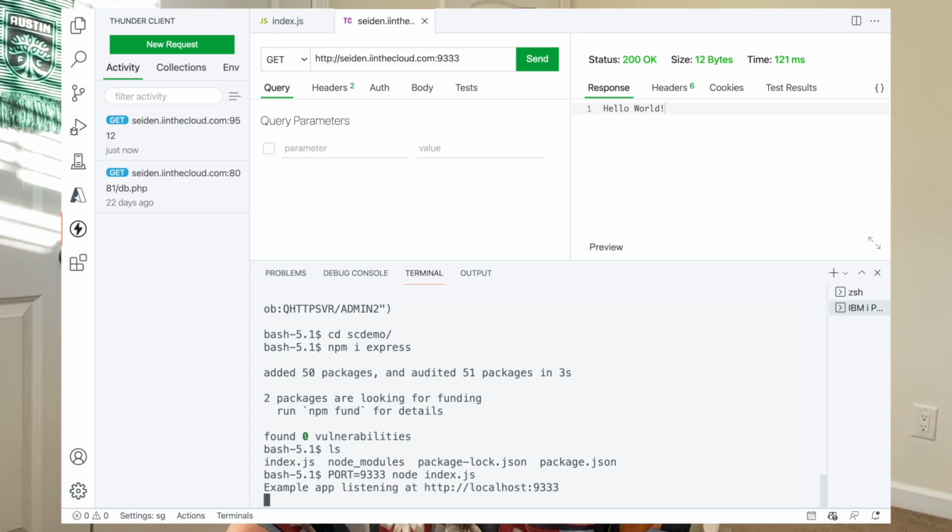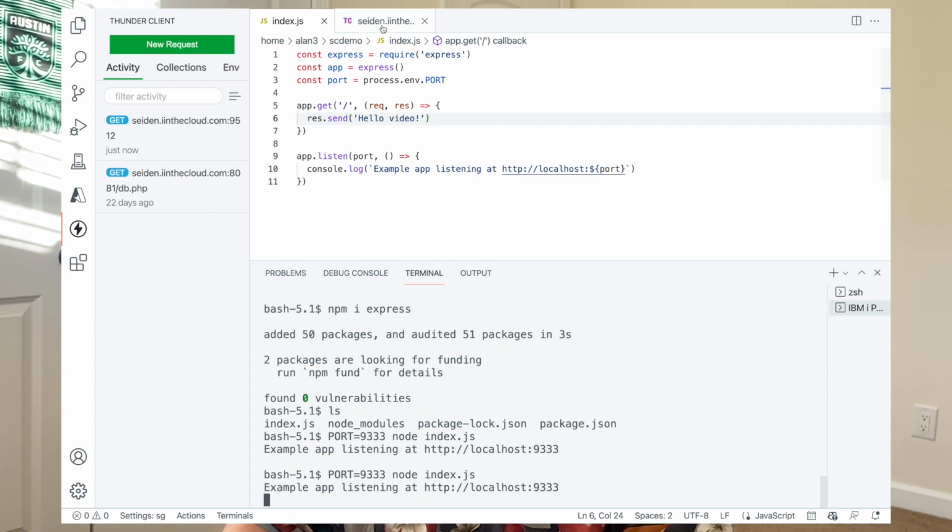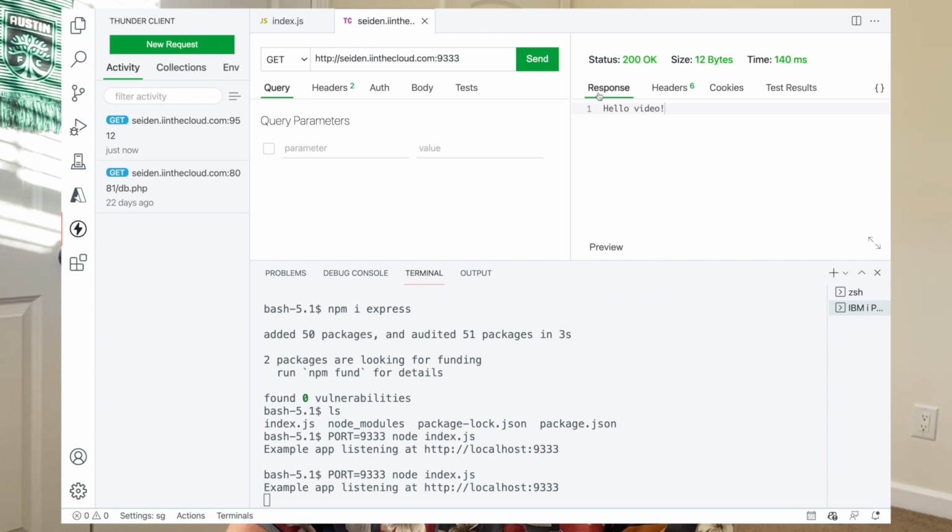Now, just to really confirm it's true, let's just change this to video and save it, and then restart the app and click send again. Cool, we get hello video as we'd expect. So the next part really is, instead of running it through my shell, we're going to run it through Service Commander, so it's always running even when I don't have a shell active.